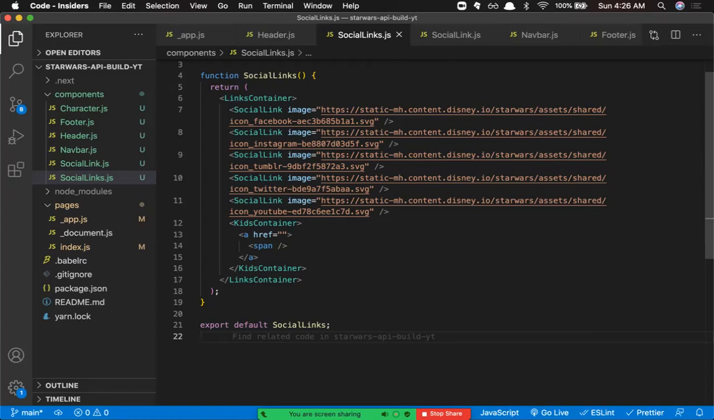I actually looked at the Star Wars website, and they were doing this pretty solid stuff, you know. So with the SVGs basically. Now kids container is gonna be a styled component. It's not gonna be a React component.